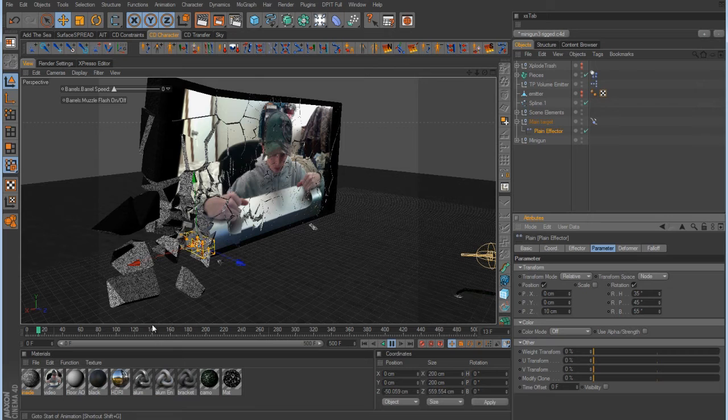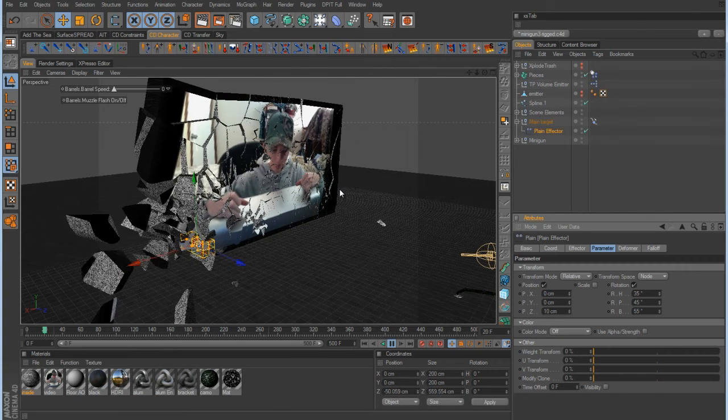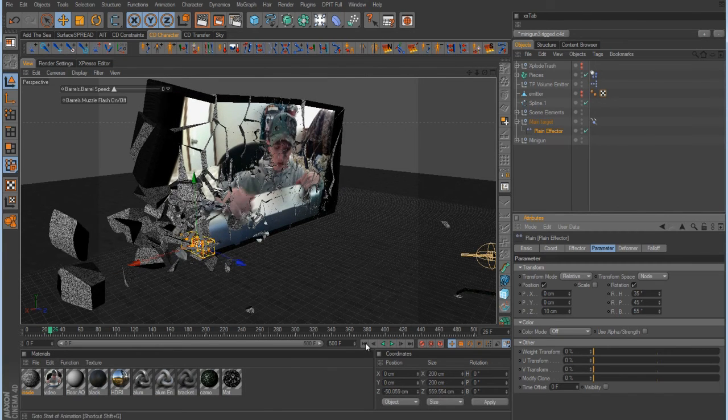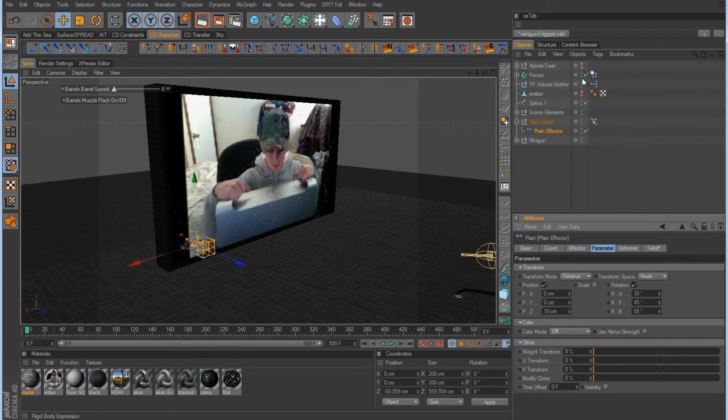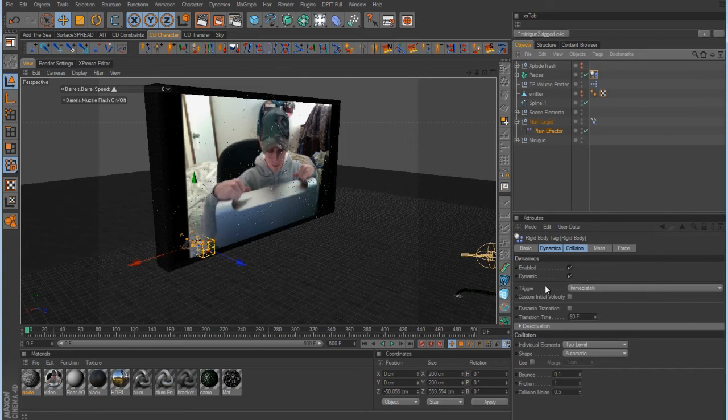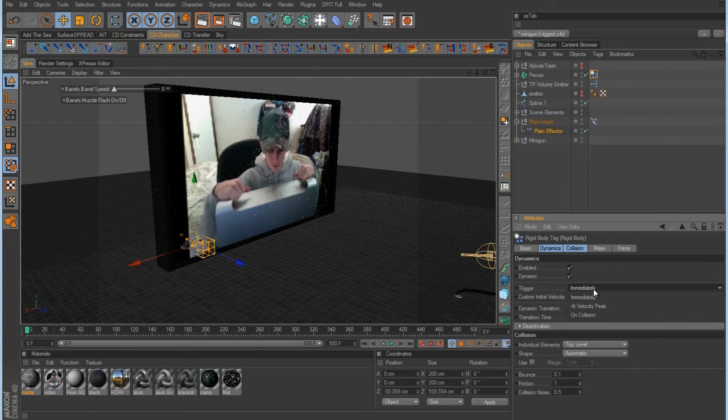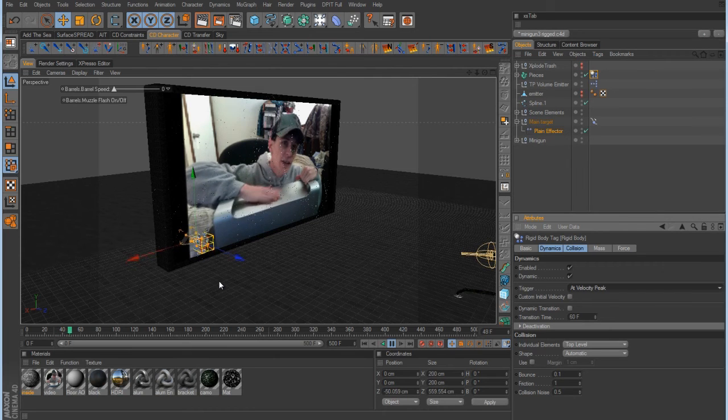Okay, now it is reacting, but however the rest of the wall is reacting as well. So we want to go in and change a couple things. The first thing we want to do is go to the rigid body tag for the pieces, and we need to change the trigger from immediate to at velocity peak. Now the only thing that's going to be affected by the dynamics is going to be what this plane effector is going to be affecting. So if we hit play again, okay, now we've got the pieces being pushed out.